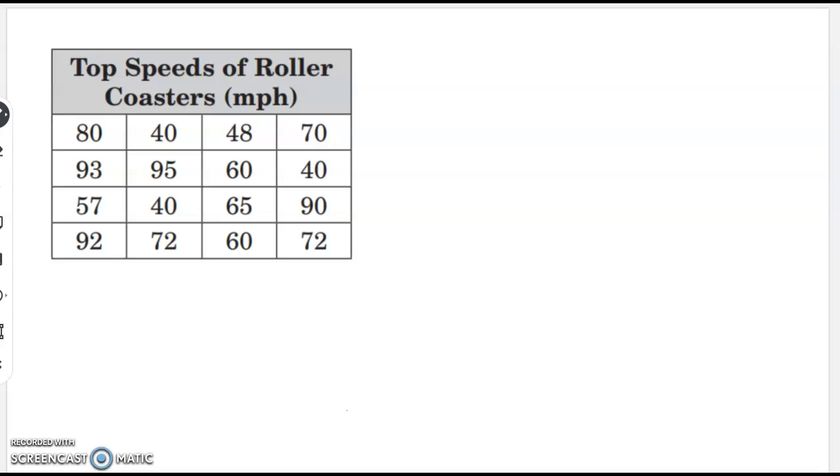All right, so we need to write a box and whisker plot for this set of data. So I'm going to start by putting them in order. I have three 40s. That's being a little bit stubborn. Let's see. 40. So 1, 2, 3. I have a 48.